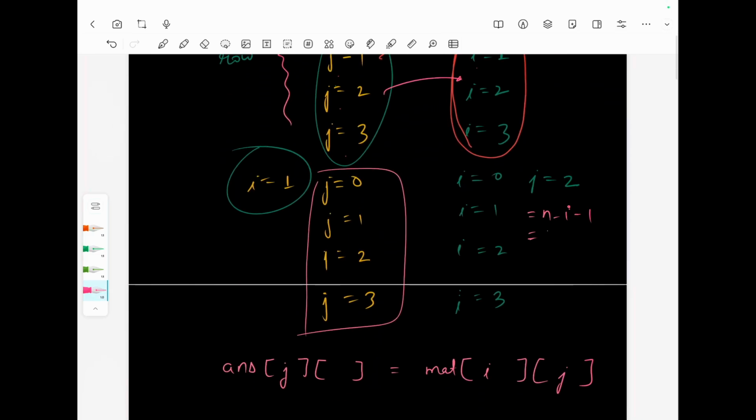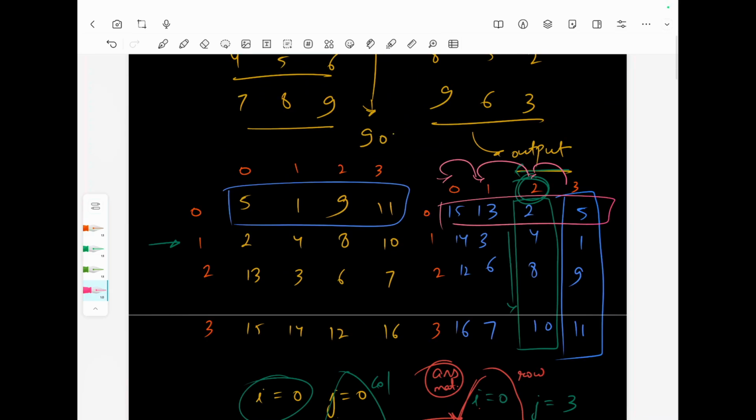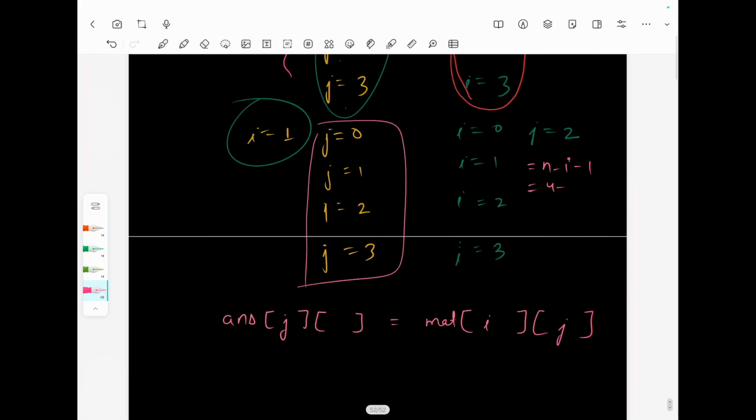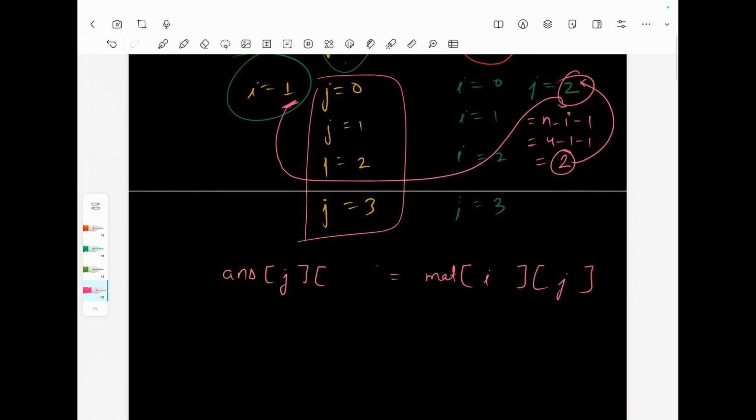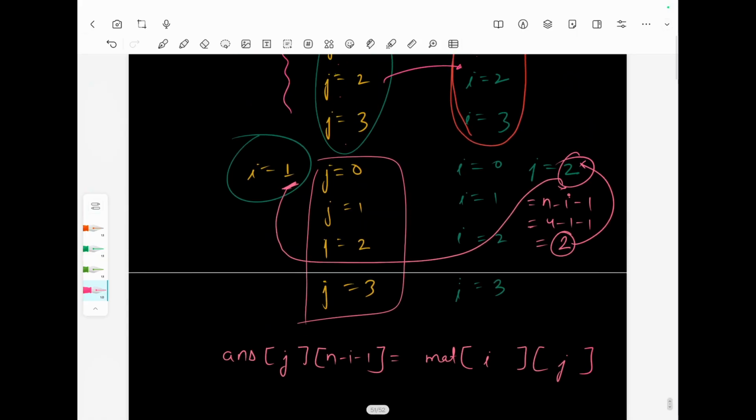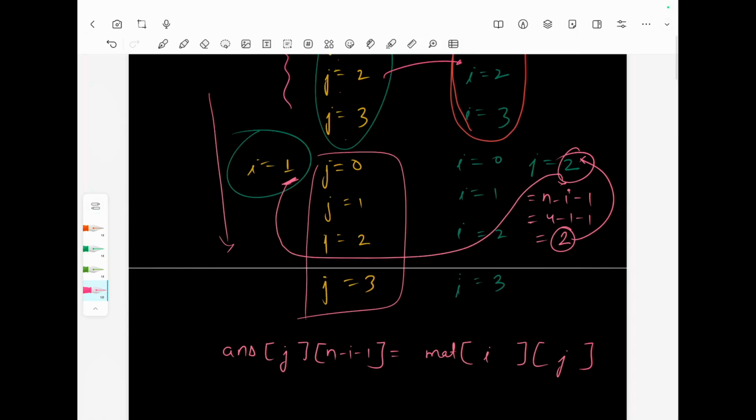n is my size of matrix, means the number of elements in this row is 1 2 3 4. So 4 minus, if I'm at the i 1, I'm talking about this i, if I'm at the i 1 minus 1, then my column number will be 2, which is equivalent to this j equals to 2. So my final formula will become n minus i minus 1. So as my i is increasing here, my j is decreasing here, right?